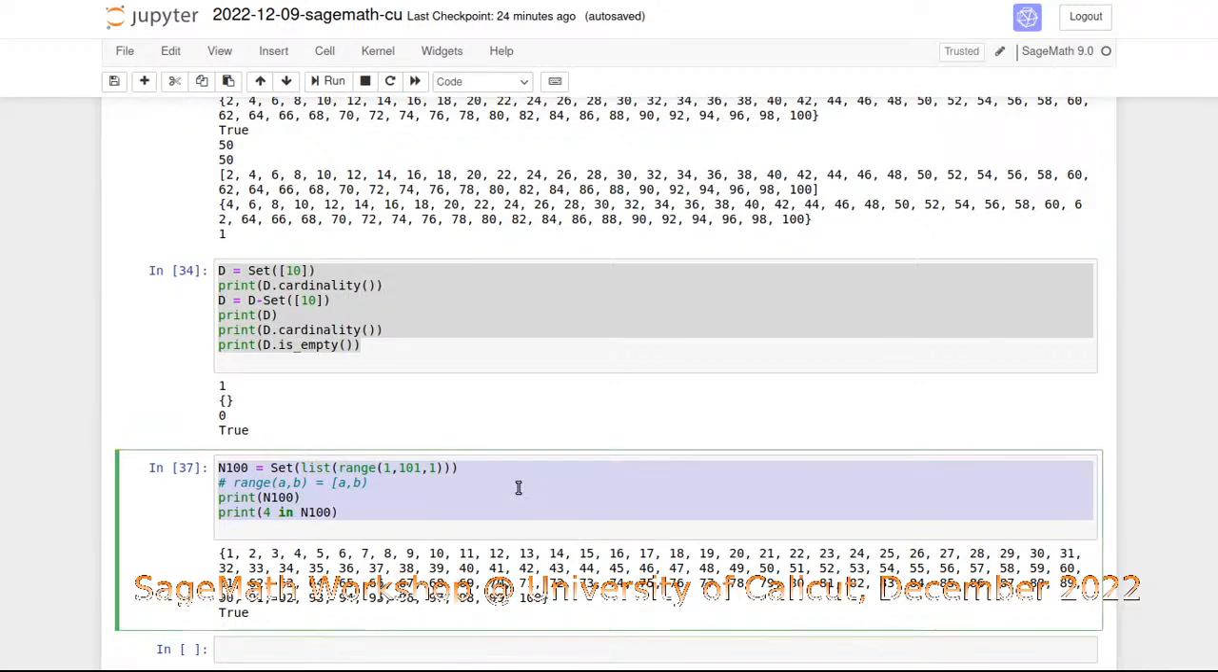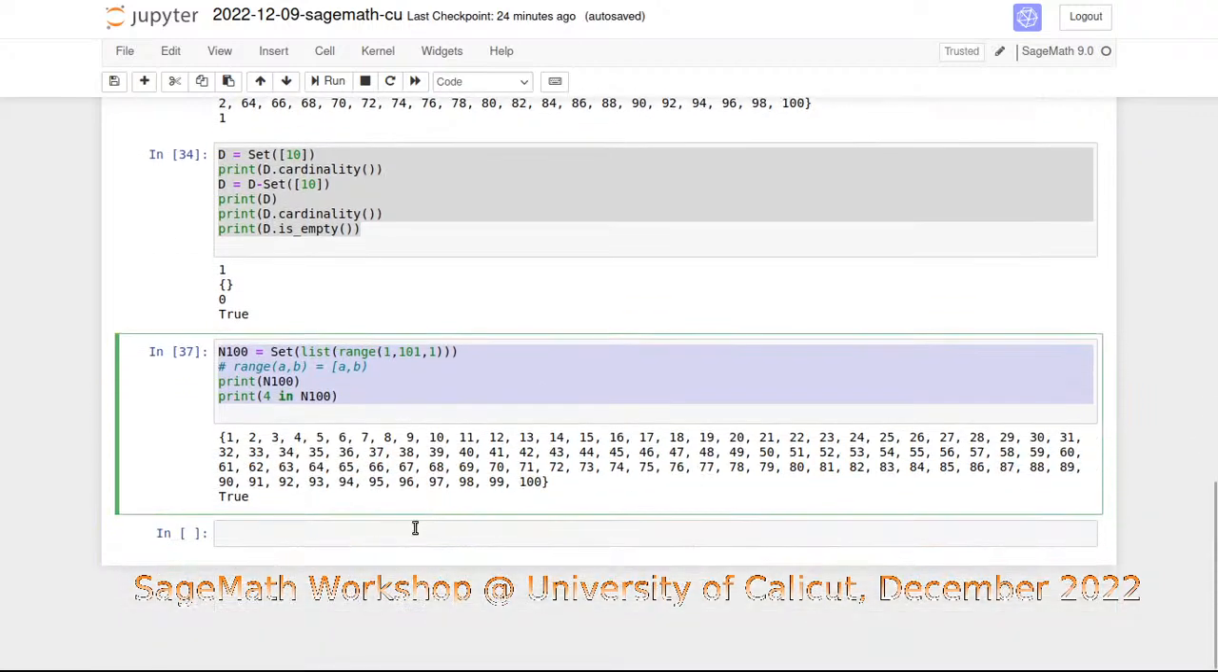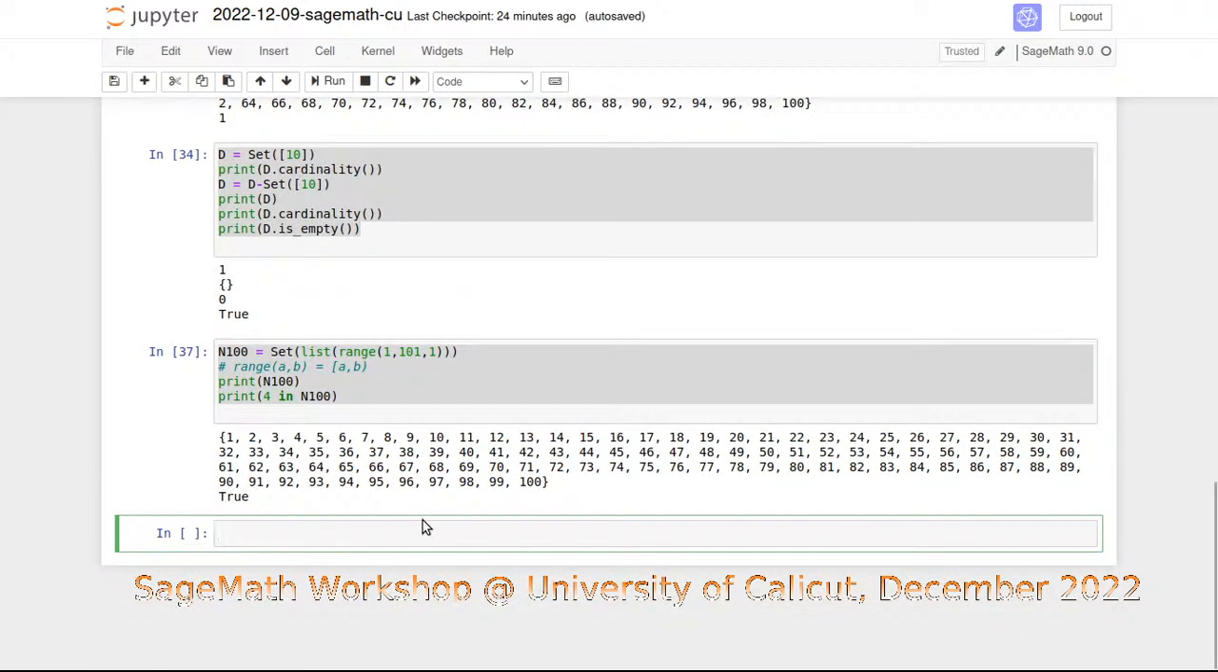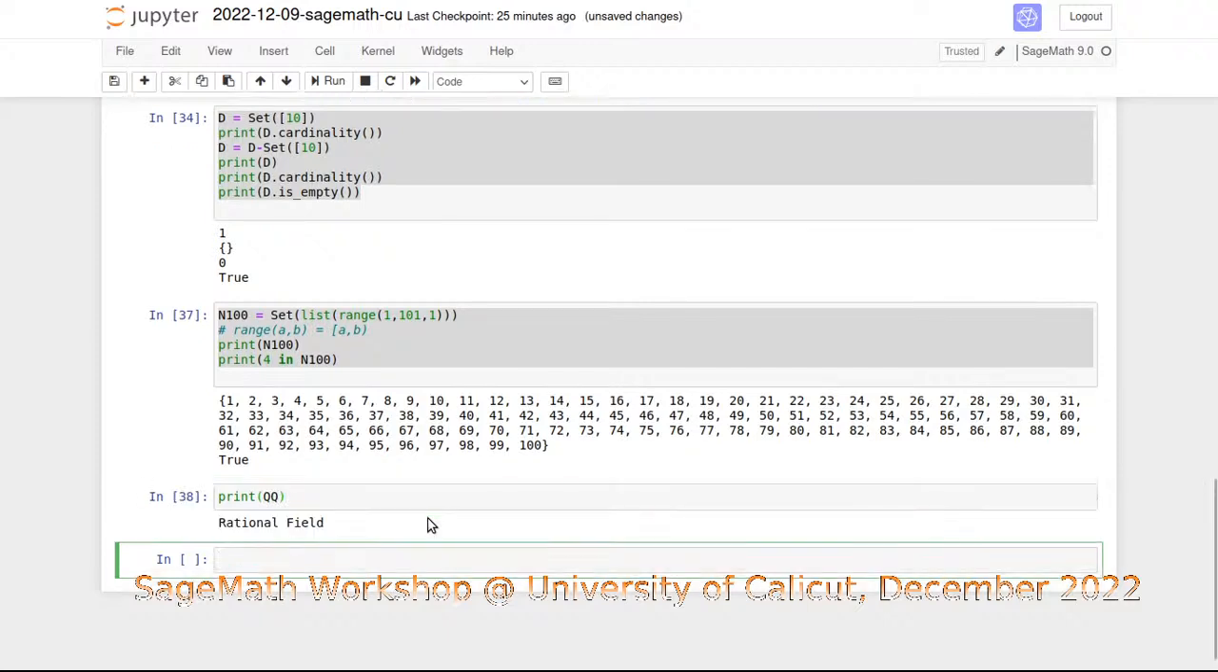There are certain built-in sets also available in SageMath. That is very useful. That is in fact the most interesting thing about SageMath, because most of the commonly used sets are available as built-in objects. For example, print QQ. This is the rational field. So double Q, not just one Q. That's the symbol that we use.